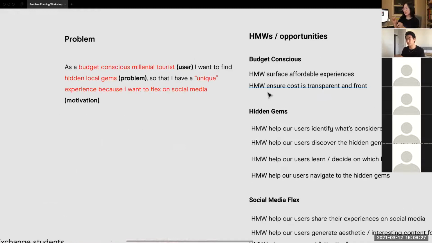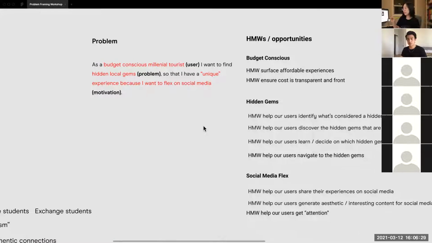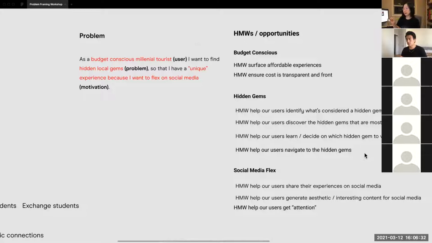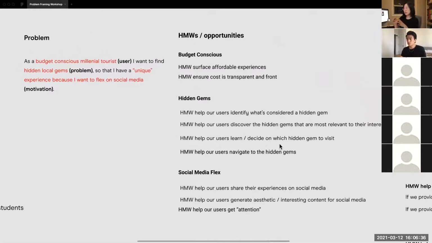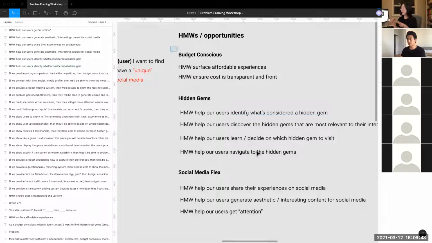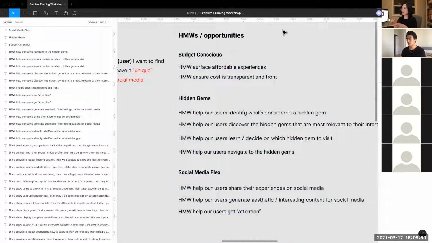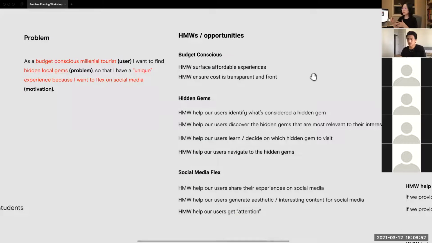It into elements. So user, problem, and motivation. Those are the three elements in the problem. So with each of those elements, he came up with the how might we statements. And I have actually never generated this many how might we statements in my life, to tell you the truth. So I have to go back and brush up on this again. But basically, he's trying to look for opportunities for solutions for each of those elements.